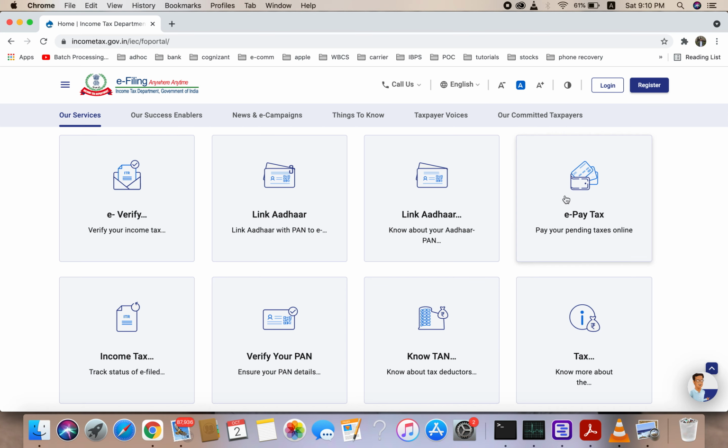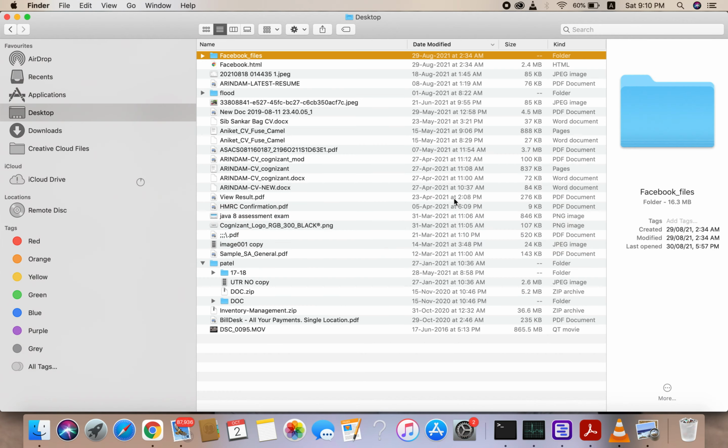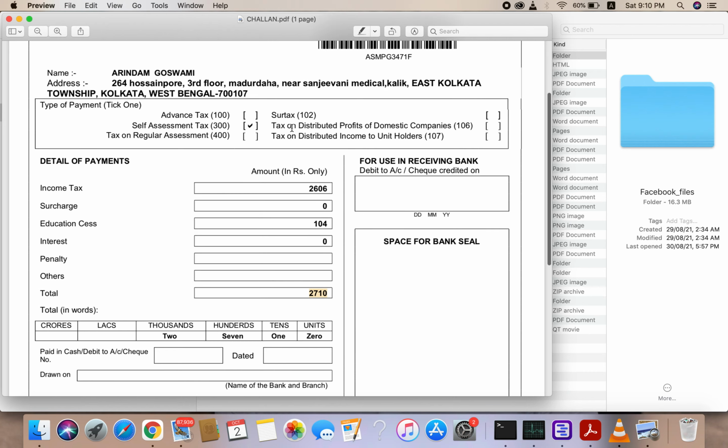Pay tax. So this is the part I am going to show you today. How can you pay direct tax to the government after your tax return? If you have something to pay to the government, then you can pay it using this link. So first of all, let me show you my e-challan.